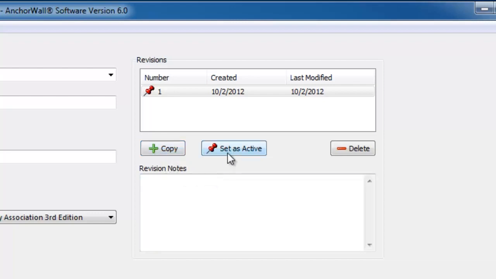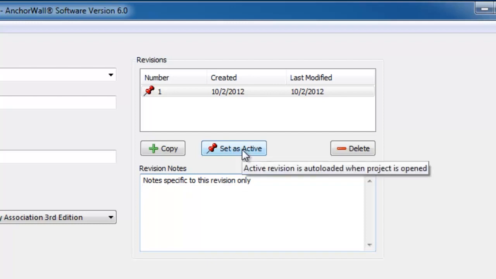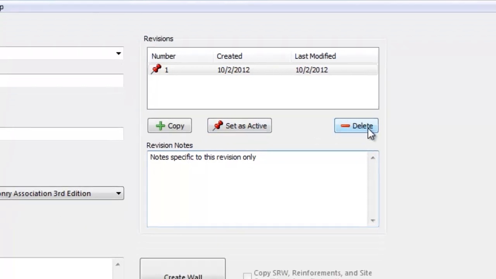This is also useful if you wanted to compare different design options using a variety of AnchorWall SRW products and/or geosynthetics for costing, etc. The revision notes located below allow you to describe that particular revision explicitly. When you come back to a project, you then choose the revision you want to work on and set it as active. You can also delete revisions, but be careful you don't remove a relevant version.